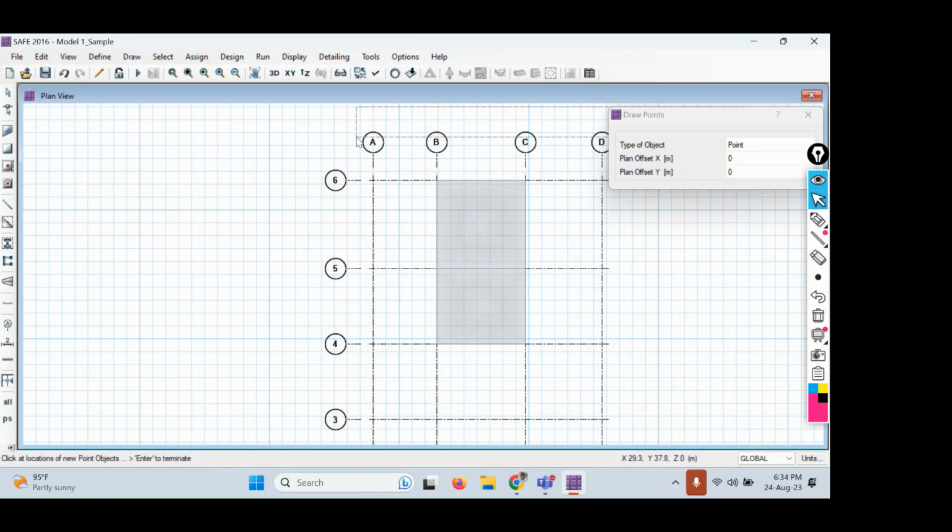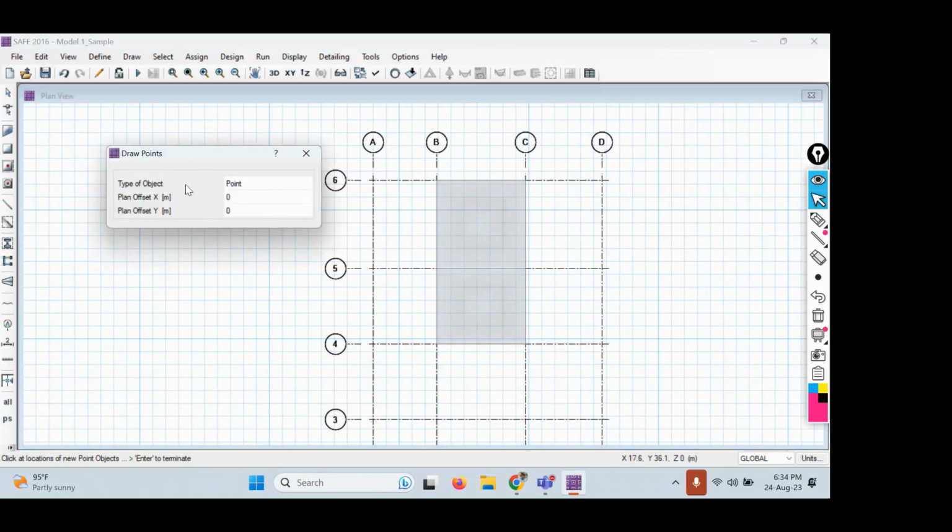Now you can see the type of object. What is the type of object? We want to draw a point. So let us select point. Offset along x-axis, let it be 0. Offset along y-axis also, let it be 0. I'll talk about what this offset indicator is. It's just like AutoCAD. If you know AutoCAD, you will know what is meant by offset. Anyways, we'll focus on that in later cases. Close the dialog box.